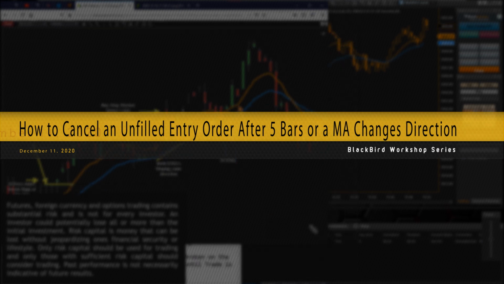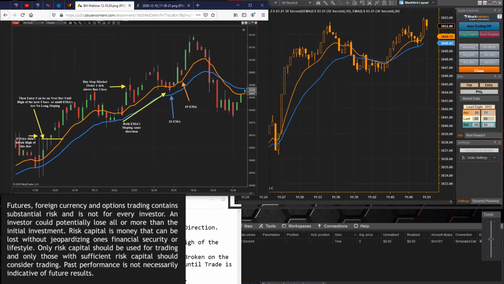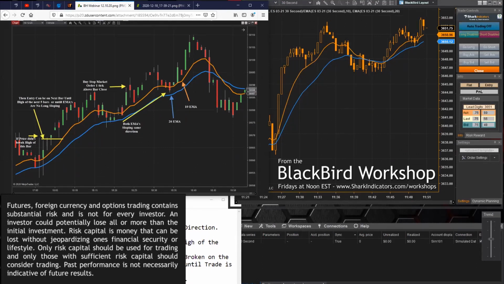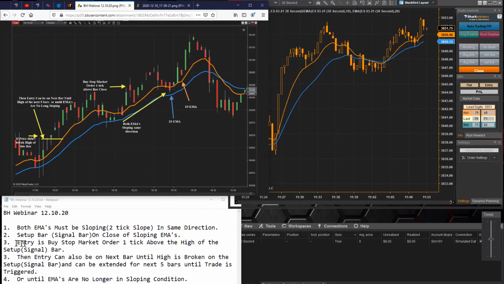All right, so yesterday we built Bloodhound Signals. So now today we need to set up the orders for this. For example, when we get a Bloodhound Signal, we want an entry order, which is going to be a stop entry, one tick above the high of the setup bar.